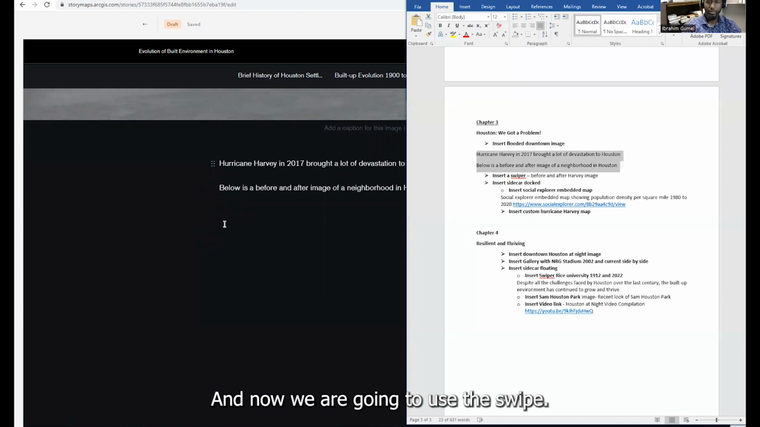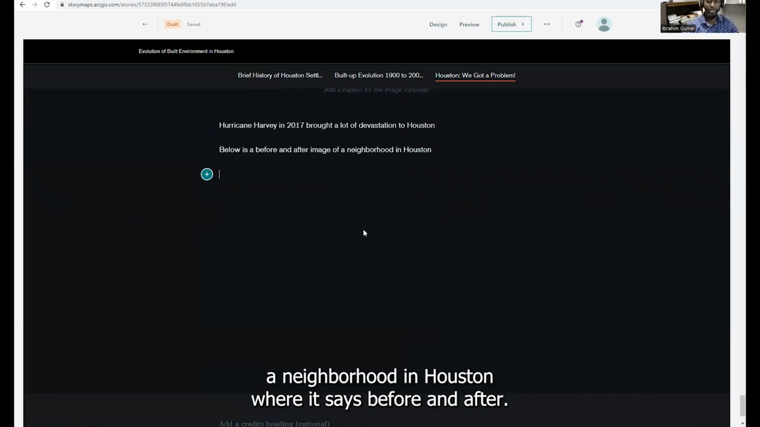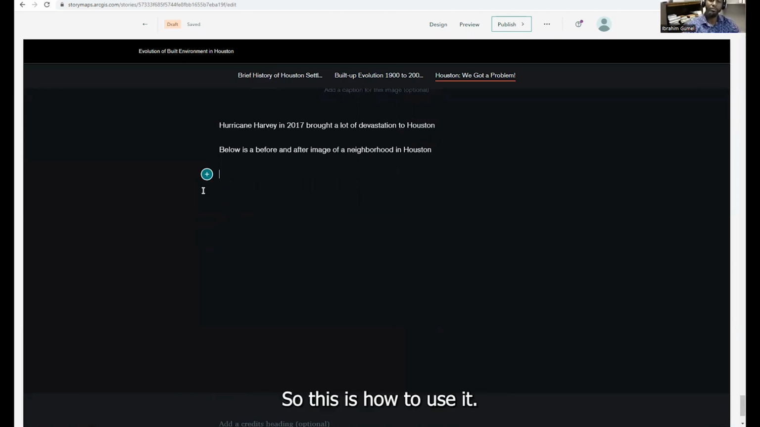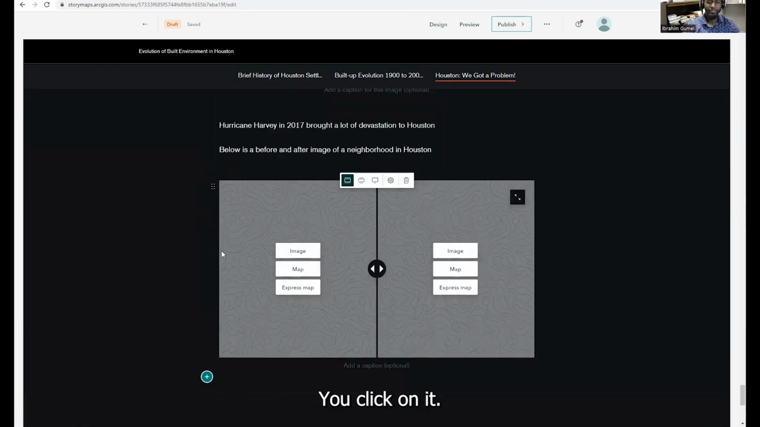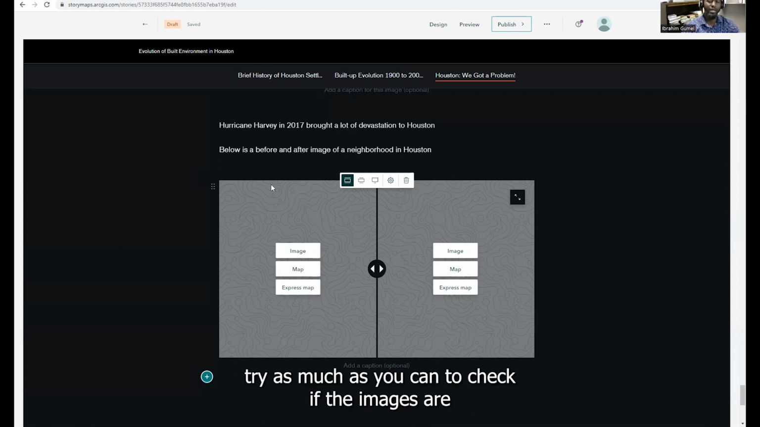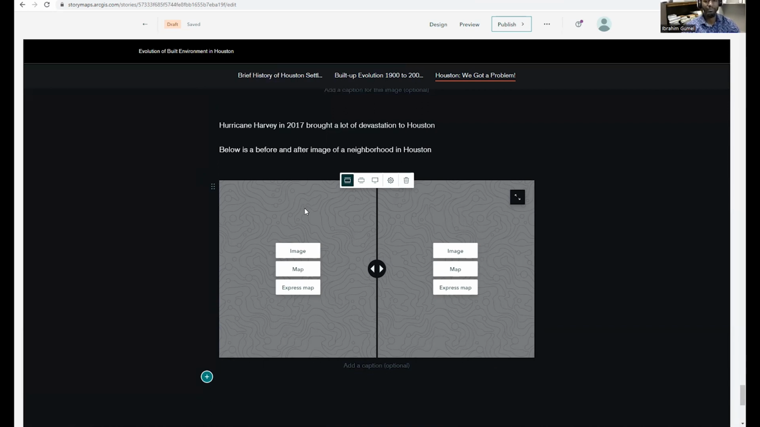And now we are going to use the swiper. Remember this, the tool that I used to show you a neighborhood in Houston where it says before and after. So this is how to use it. The tool is called Swiper. You click on it, it automatically opens two screens for you where you can either put an image, a map, or an express map. And if you're putting an image, try as much as you can to check if the images are the same size or close enough, and they represent a similar area.